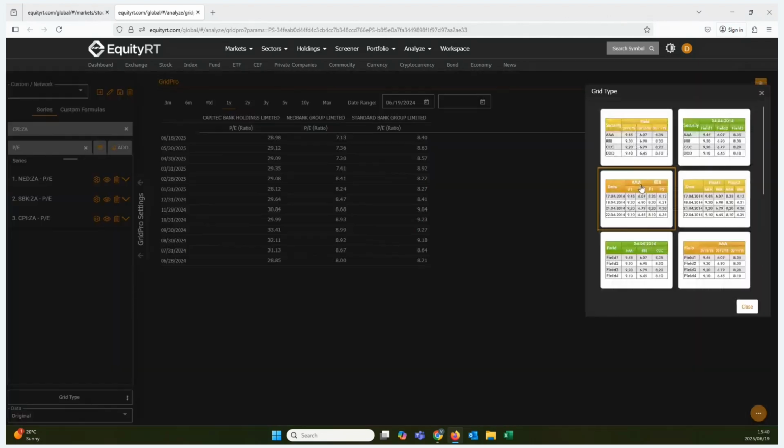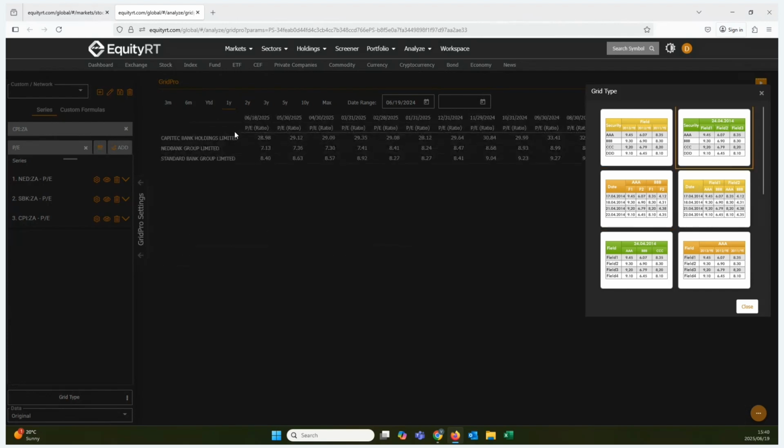I can also change the type of view that I have. So for example, I have that view, but maybe I want to change my view so that my date runs across the columns.